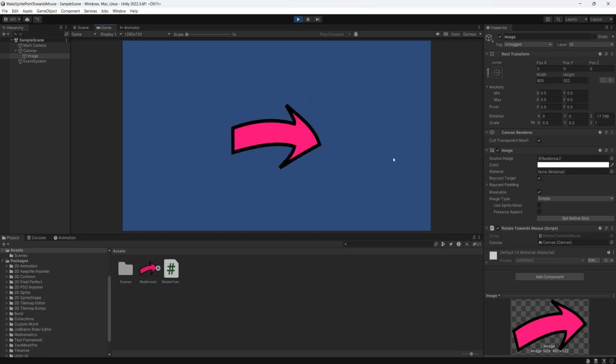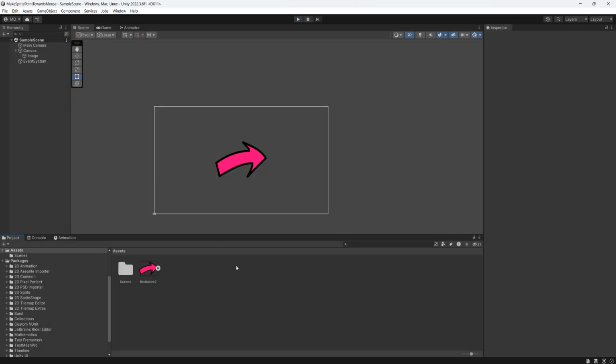If you want a UI image that will always rotate to face the mouse, you should continue watching this tutorial. Greetings! It's Maxo Diddly. Today I'm going to be showing you how you can make a UI image always rotate to face the mouse. Let's get right into it.